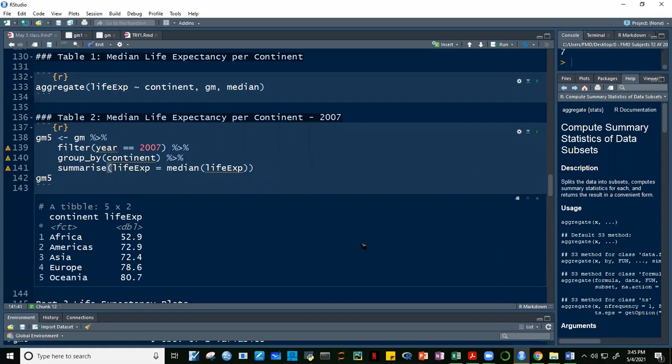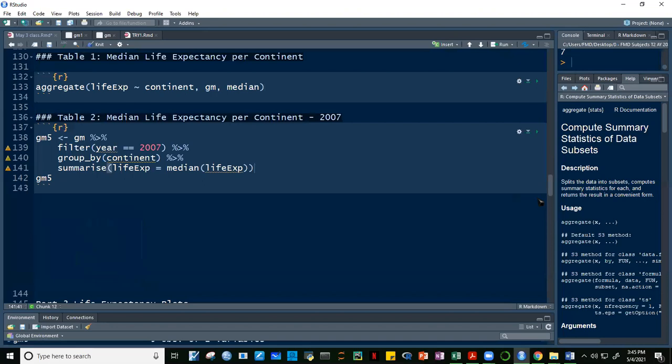Okay. So notice yung 2007, si Oceania, 80, no? Compared to the whole period na median. Okay? At least si Africa, tumaas. No? Kasi kanina 47 yan. Naging nadagdagan ng 5 years. Yung median ng life expectancy. The others also increased. Okay. All right. So that's another table, and that can be included also as part of the dashboard.